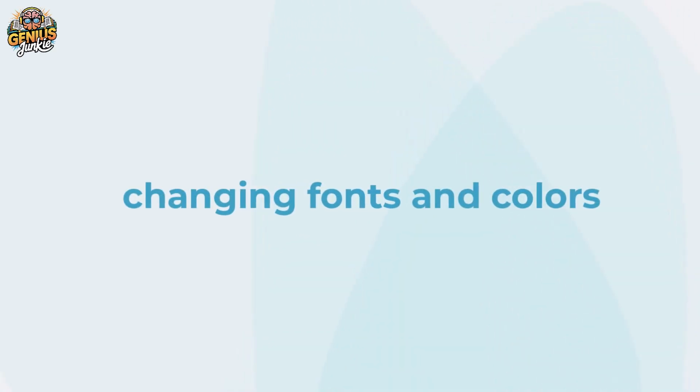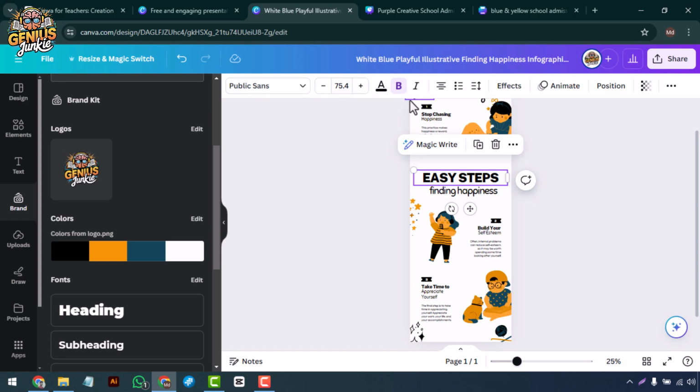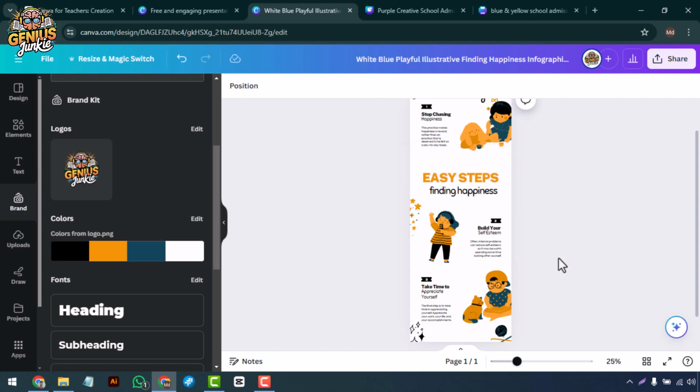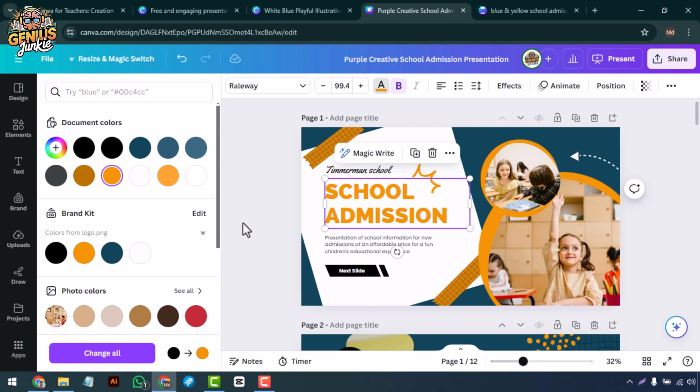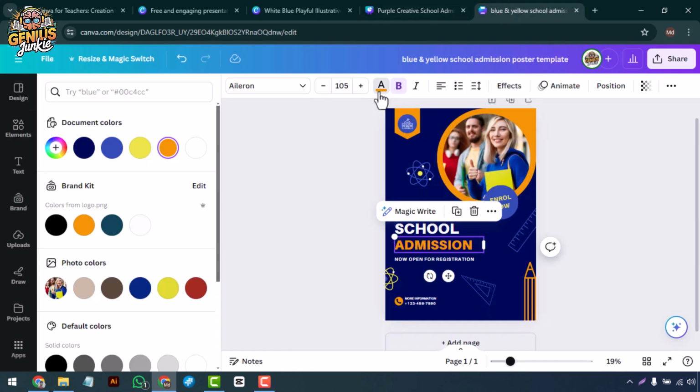Changing fonts and colors. Don't forget to experiment with fonts and colors. The right fonts and colors can make your project more readable and attractive. Choose fonts that are easy to read and match the theme of your project. Use colors that complement each other and highlight important information.